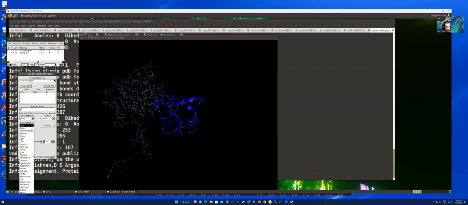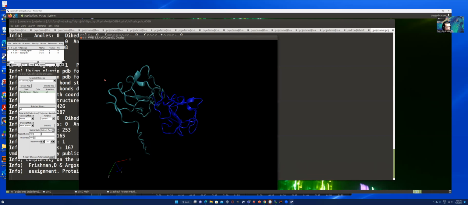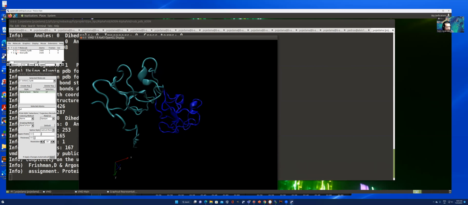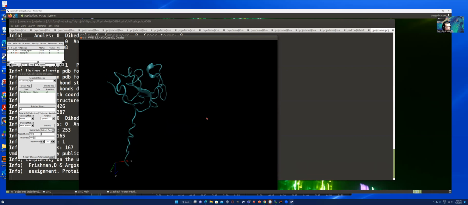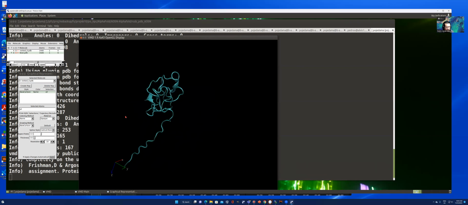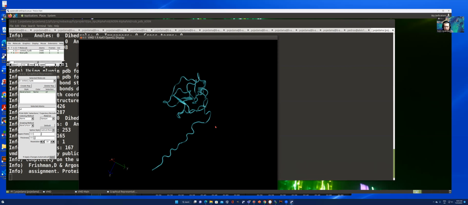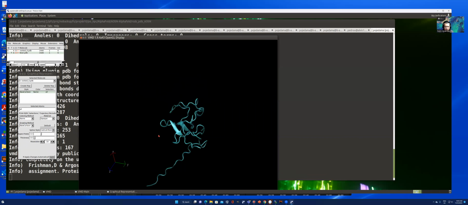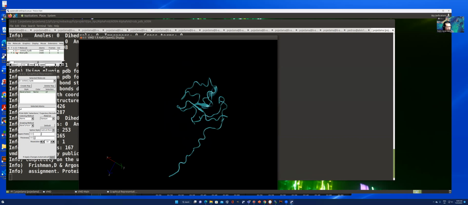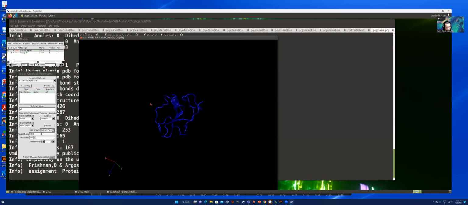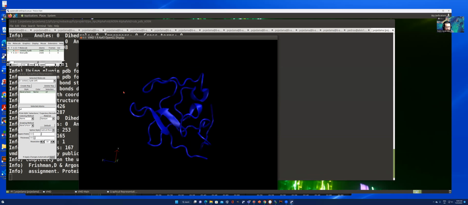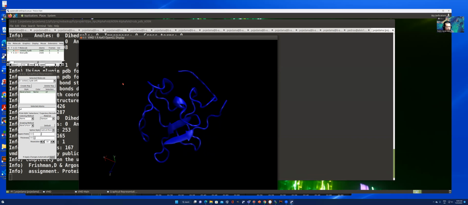I will change the representations. And here you can see the rank 0 structure, right? Notice that because I included the entire FASTA sequence, even the tail that is not modeled in the deposited structure is being modeled here. And here in blue, we have the structure that is deposited in the Protein Data Bank.